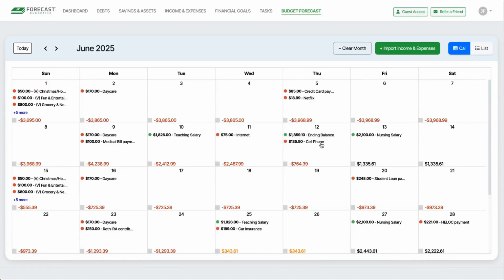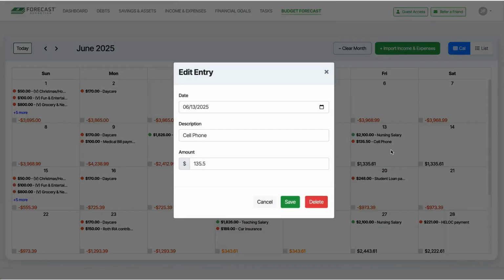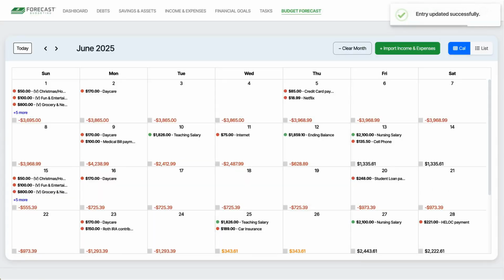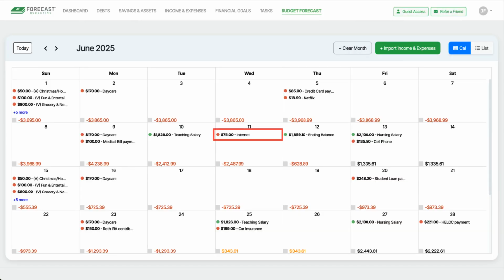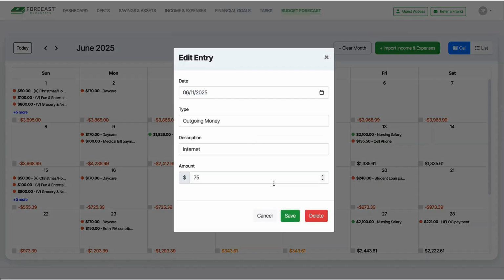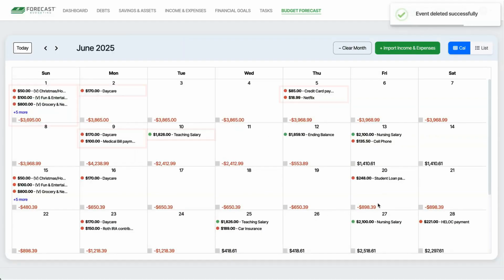Because of that, we will click on the cell phone entry and drag it to the 13th, and click Save. The cell phone expense calendar entry is now on the same date as when it came out of our main checking account. Next, we'll look at the internet bill on June 11th. We verified it did come out of our main checking account that day, which means that it has already been figured into the ending balance amount we have on June 12th. Because of that, we'll click on it and delete it off our calendar.